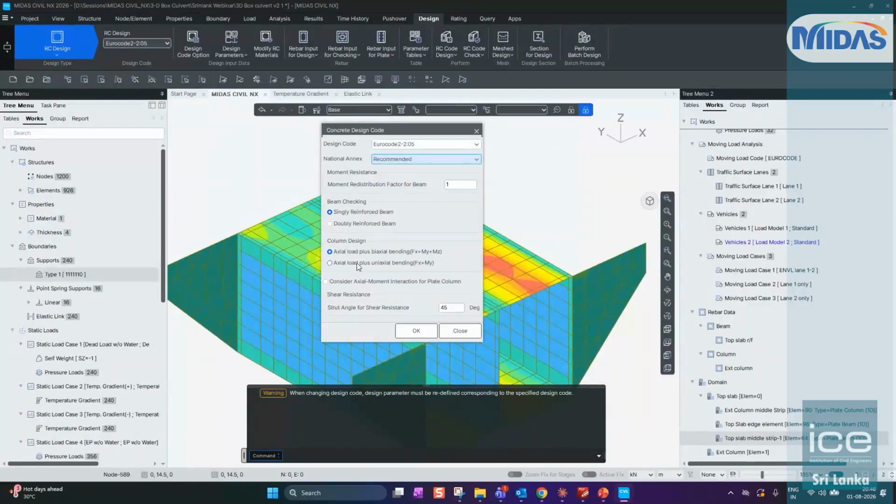Here you can perform the beam design using a singly reinforced beam or a doubly reinforced beam. Currently in this model we don't have any beam, so we only have plate elements. Now, for wall design, we can make use of the axial loading plus the biaxial bending, but some codes do not want you to take the effect of axial loading on the plate, okay, for the design of the walls.